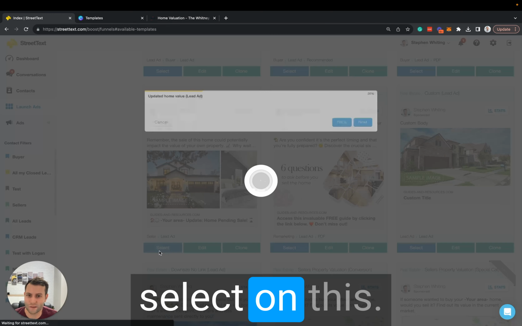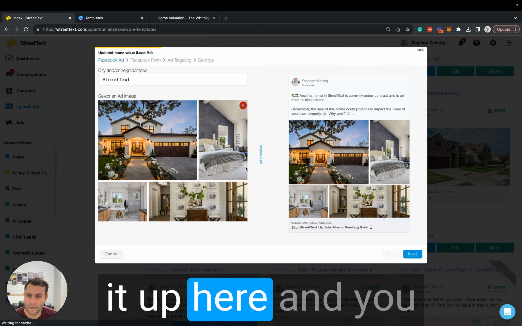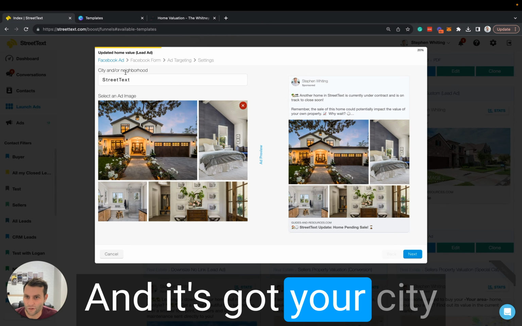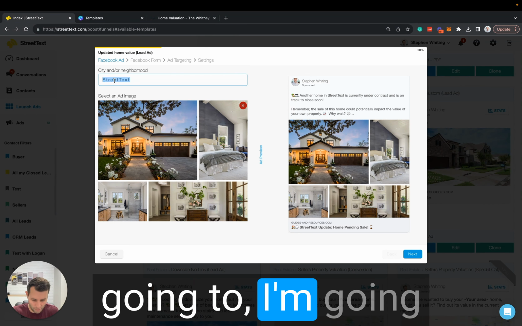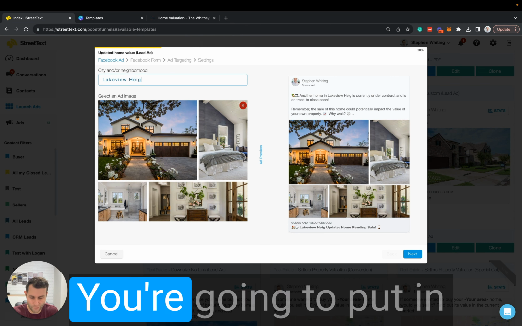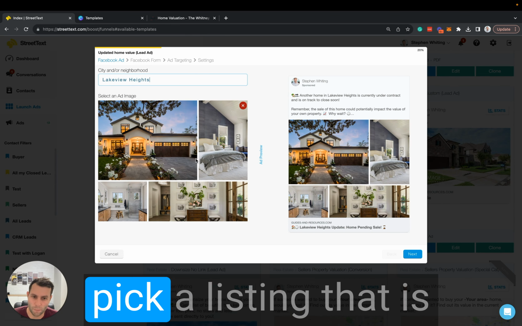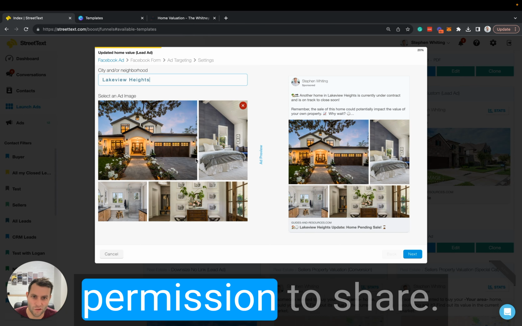So if I click select on this, it's going to open it up here, and you can see we got this image, which I'm going to show you how to customize in just a minute. And it's got your city or neighborhood. So I'm going to put in Lakeview Heights where I live. You're going to put in any area that you have a new listing that's closing, or you can pick a listing that is closing that you have permission to share.